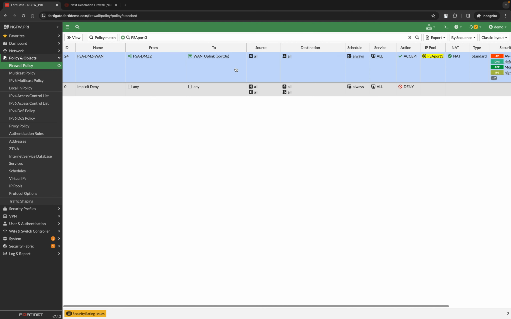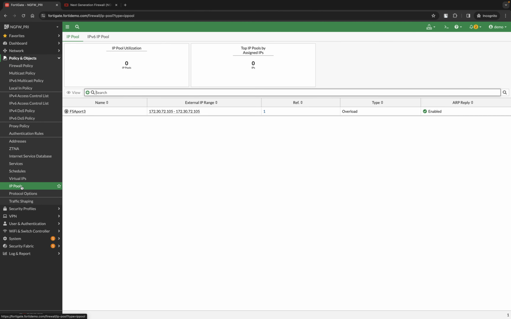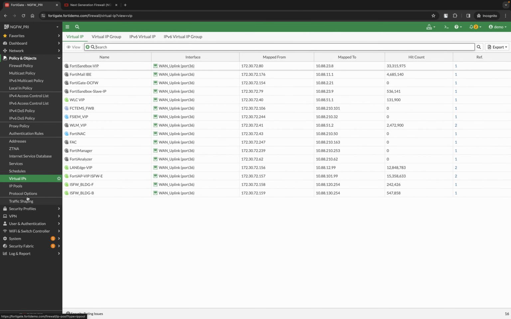So any traffic that is going out from this particular policy would not have the actual source, it will have this source, this IP. Okay, it's a single IP actually, this IP. So that's how we do it. The source NATing is in the IP pools, destination NATing is in the virtual IPs.